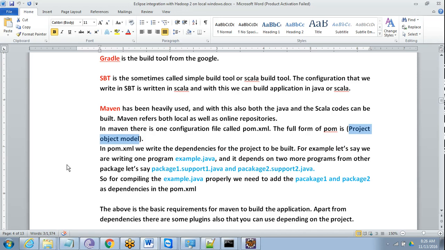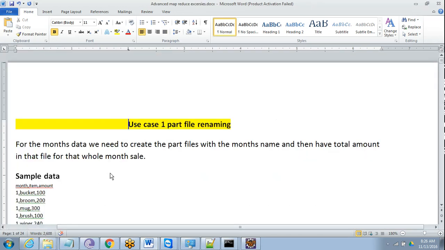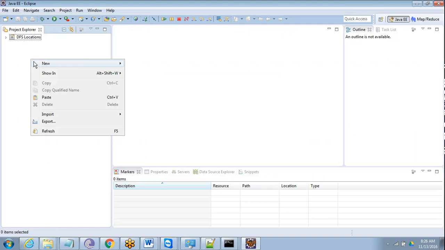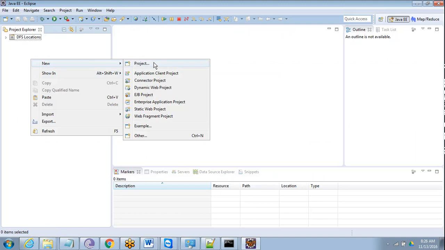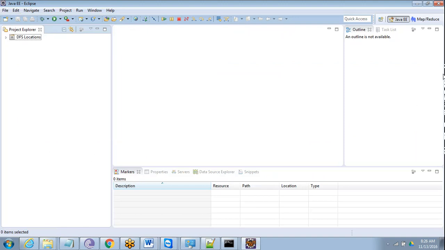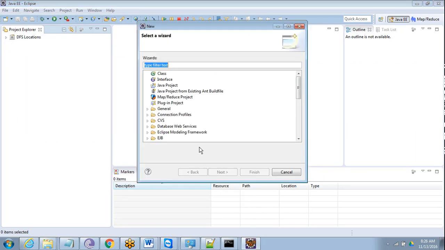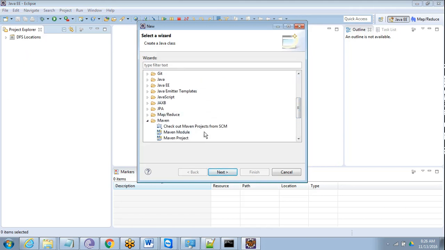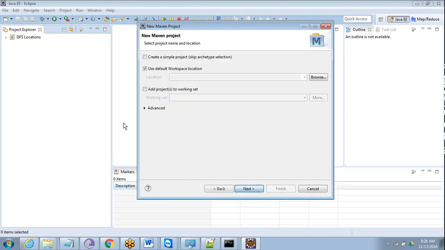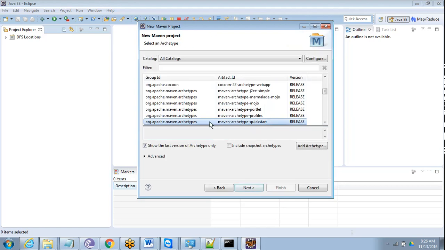So let's go to Eclipse and create one project. Basically, go to Java EE here, New, Other, and you can select Maven and say Maven project. So this is what you need to do. Do next, then next.